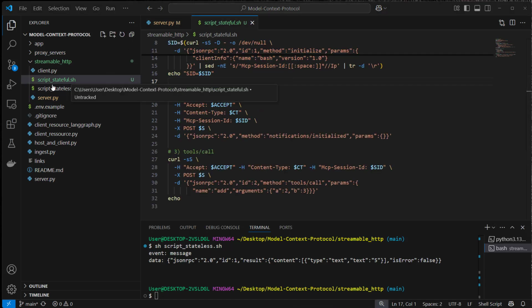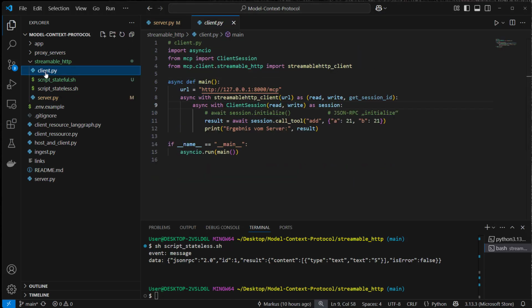Okay, so that was the shell script part. Let's now move on to the Python part. And of course the MCP library also got a client that you can easily connect to your MCP server. And so the new way is to import from the MCP library in the client and then the Streamable HTTP module, the Streamable HTTP client function. And here you pass in the URL, which by default is not /SSE anymore, but it's /MCP. But you can also change that.